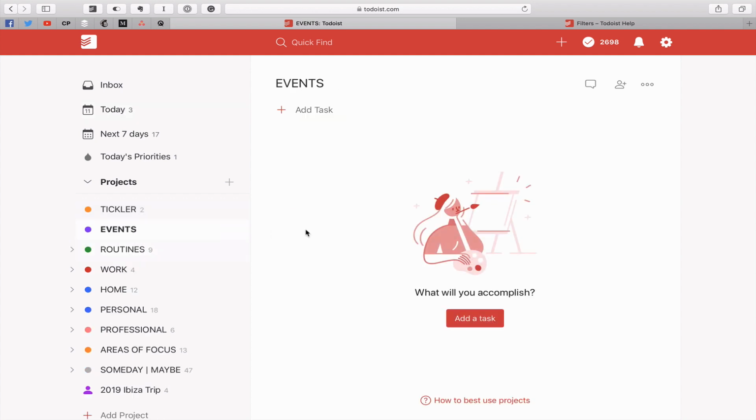The main reason why is that I want to be able to eliminate the events from the main view that I'm working from. If it's showing up in Today and in my inbox, that's just going to clutter up my inbox day in, day out, and I don't want that. So I'm creating a separate project for these tasks to go into.